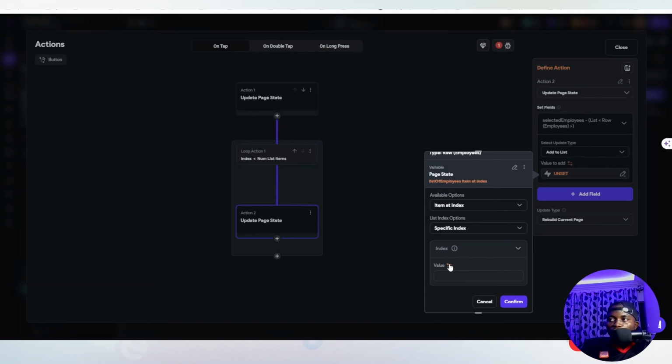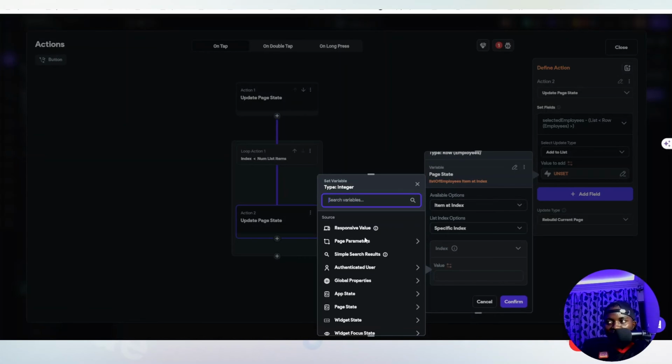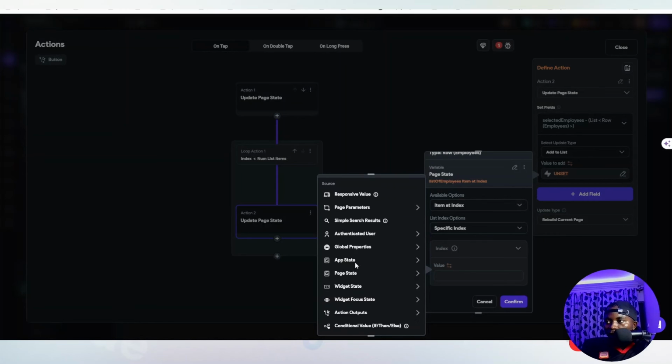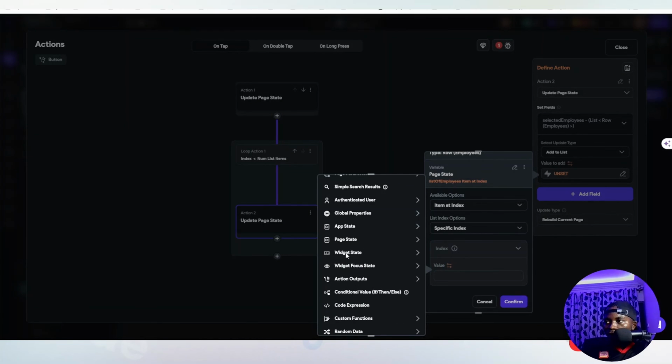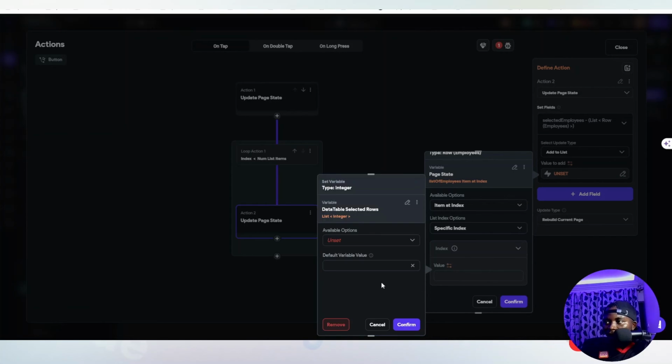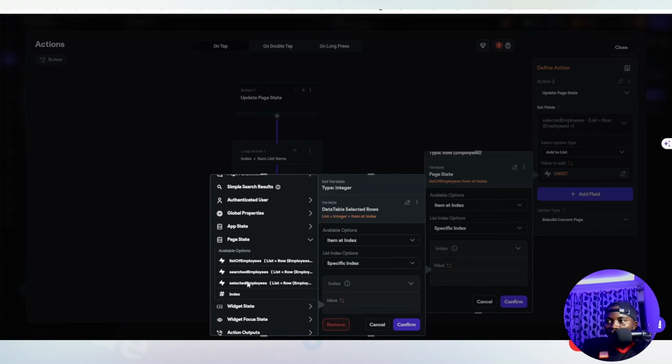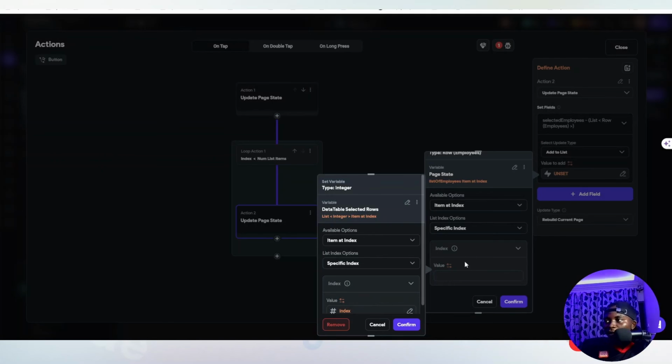Since we are looping through the list of selected rows, I need the item, the index of that particular selected row that we are on. So I'm going to state data table selected row, item at index, the index of that current loop, our variable loop, page state index, right? Okay, again, let me explain this thing.